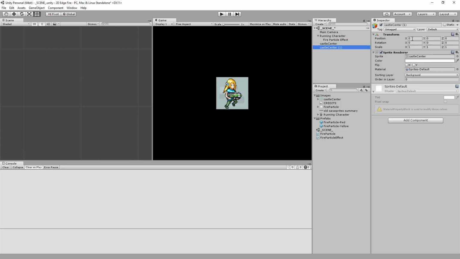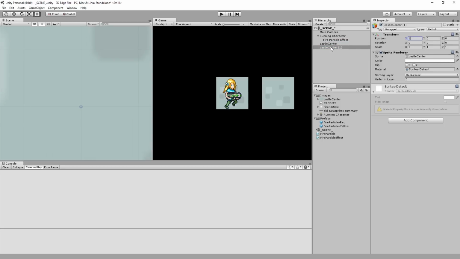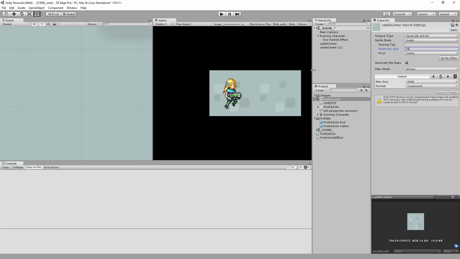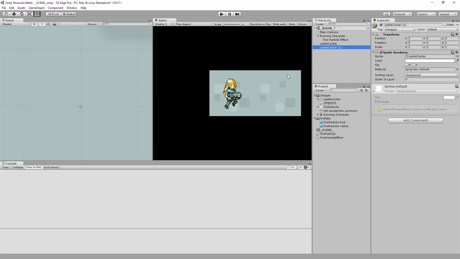if I go and duplicate it and put it here. What? Oh, it's because it's not. Right, of course. This image is an image that is 70 by 70. So we will say that this image is 70 pixels per unit. So if I do that, it'll blow up. Excellent. And then I can duplicate it again and send this one a little further this way.